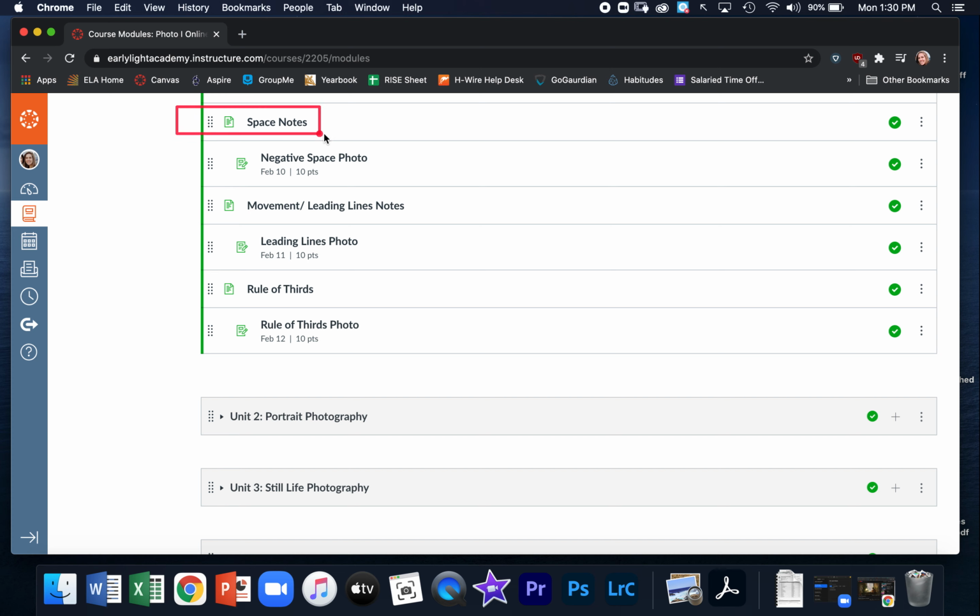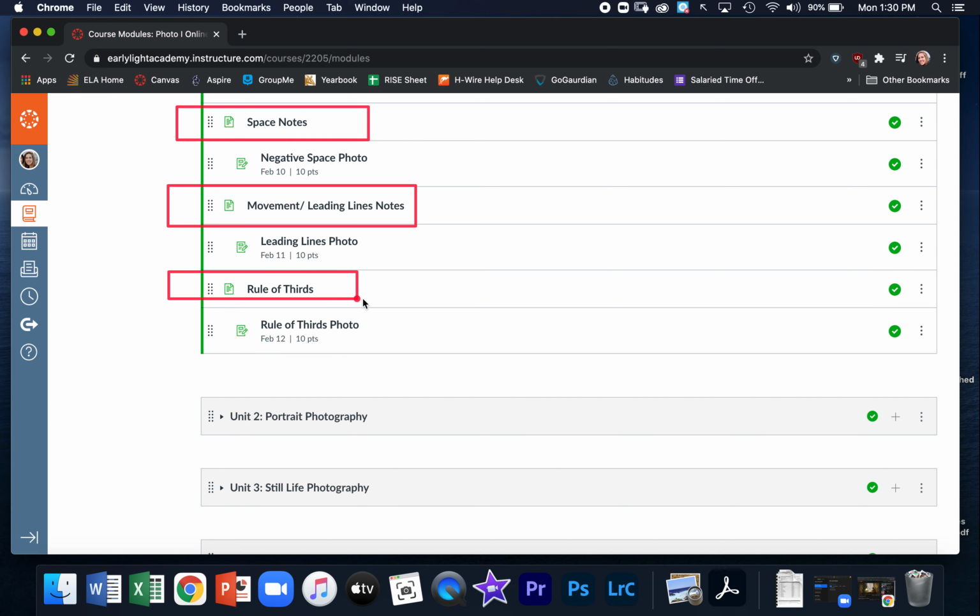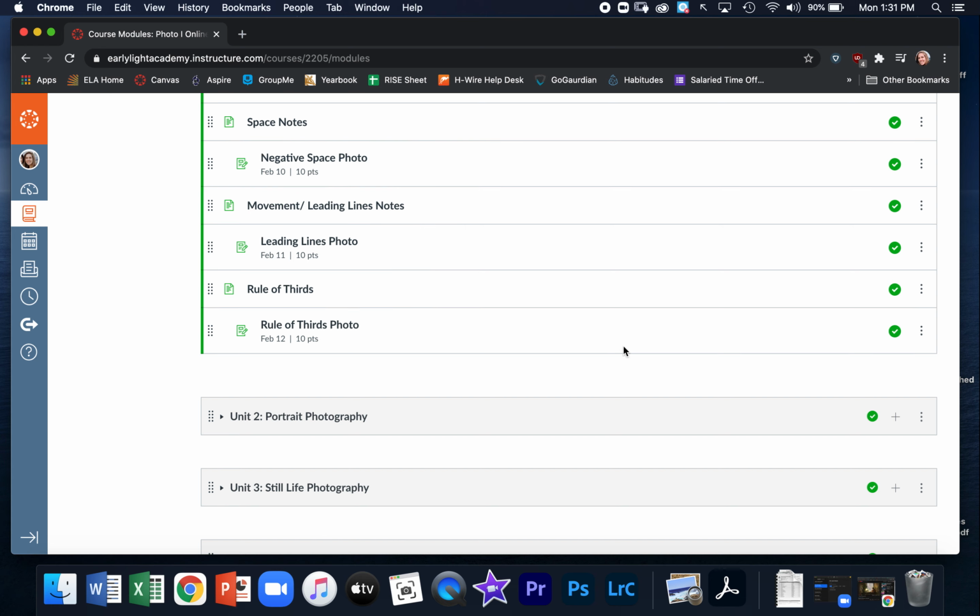So we're doing space, movement, and rule of thirds. Those are the things we're doing next, and there's an assignment to go with each of them. And if you're online only, you'll need to do these as well. Okay, let's start with space.